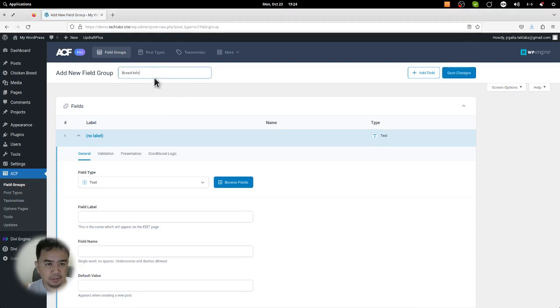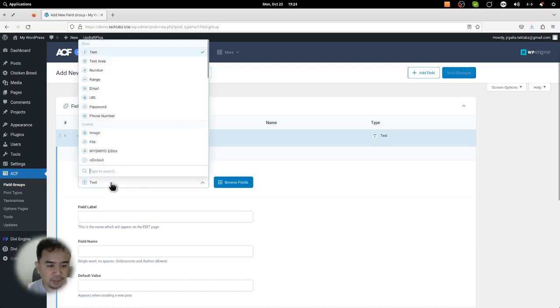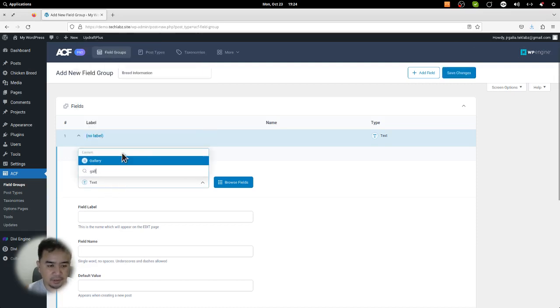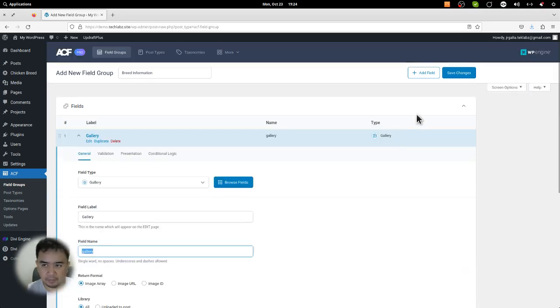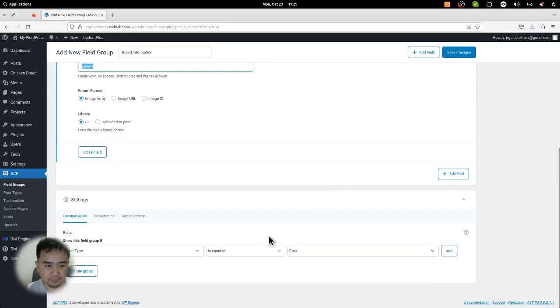Let's name this one breed information, and then for the field type, let's use the gallery. So let's give a name, then save. Before that, let's set the post type equal to chicken breed. So this is the custom post type that we created.